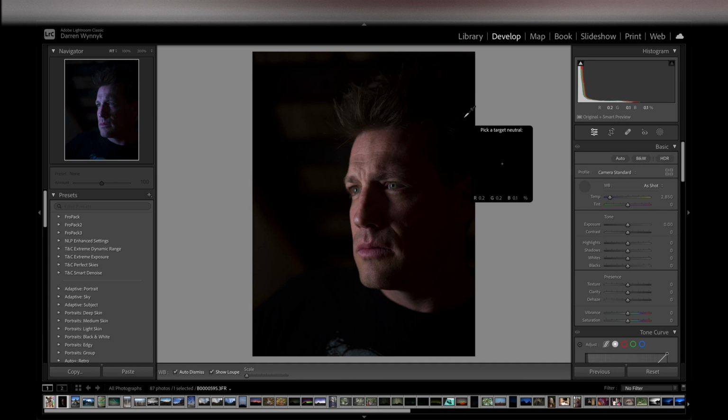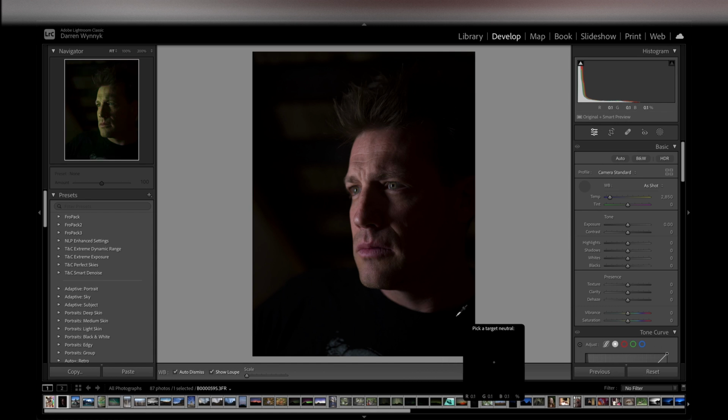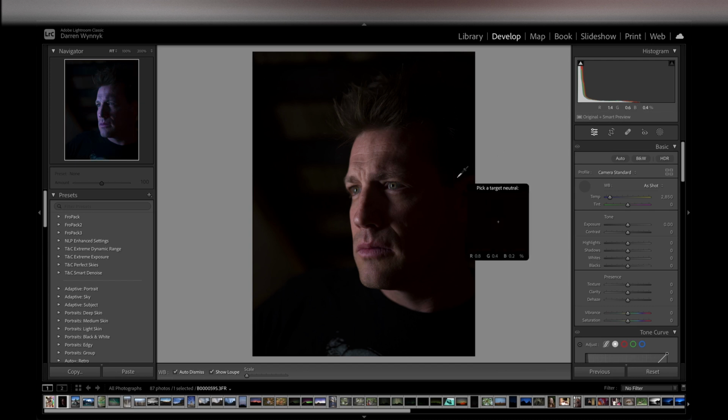you can see we have a little preview window that pops up now. It says pick a target neutral. We could select our neutral, and it would tell the software what the proper white point should be. It'll calculate based on knowing that it should be neutral, and if it has a little bit of a color cast, it knows to undo that color cast for the whole image.